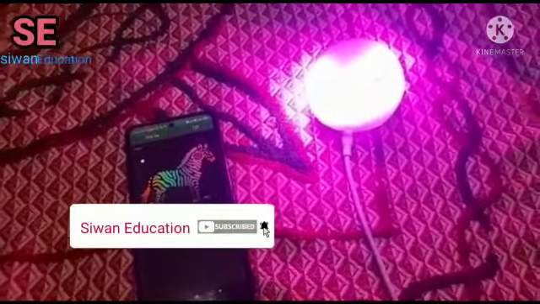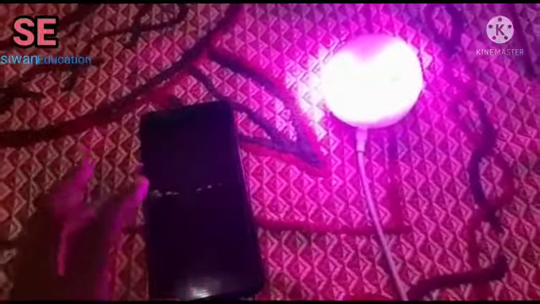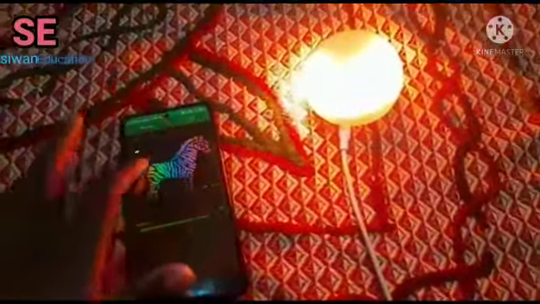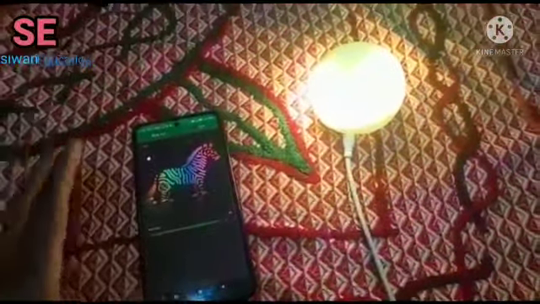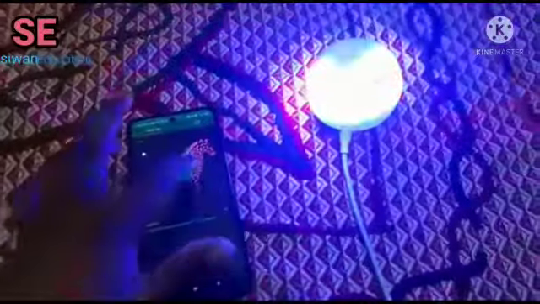This is my smart multicolor bulb. This bulb we can operate anywhere in the world. Okay, we start: what is the feature of this bulb and how does it work?